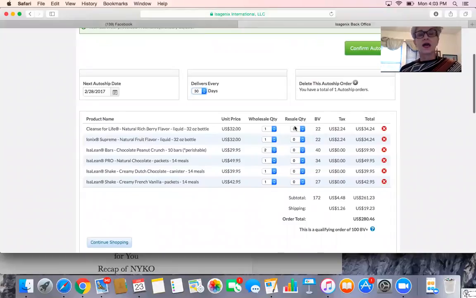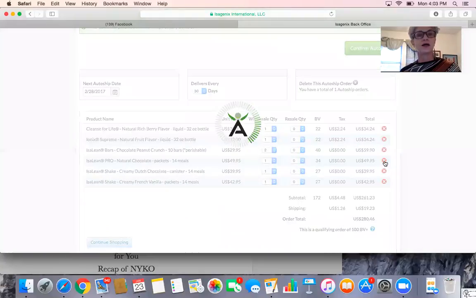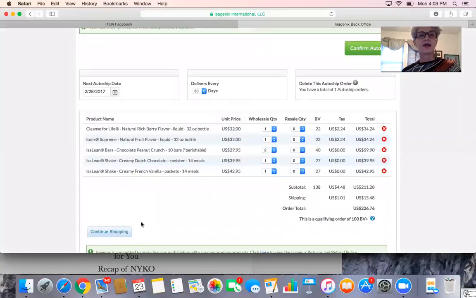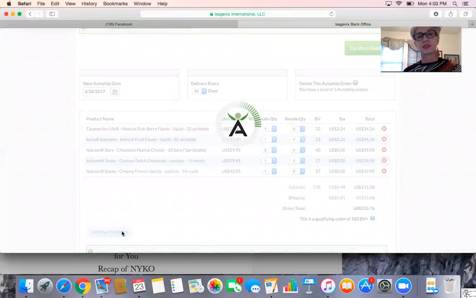So here are the products that I have in here. Let's say I don't need this chocolate Natural Pro because I bought some in between this time frame. So it's going to remove that. And I decided I wanted to get another product. So I just go here to continue shopping.